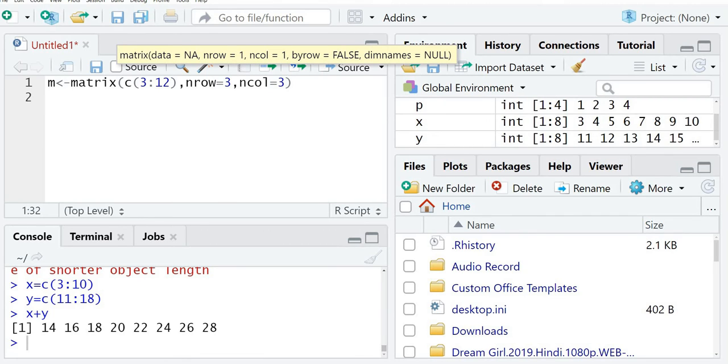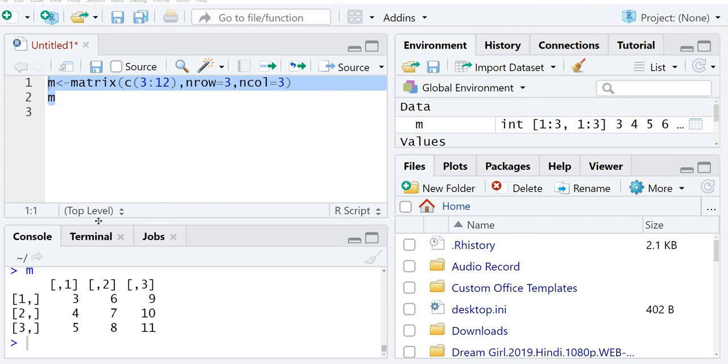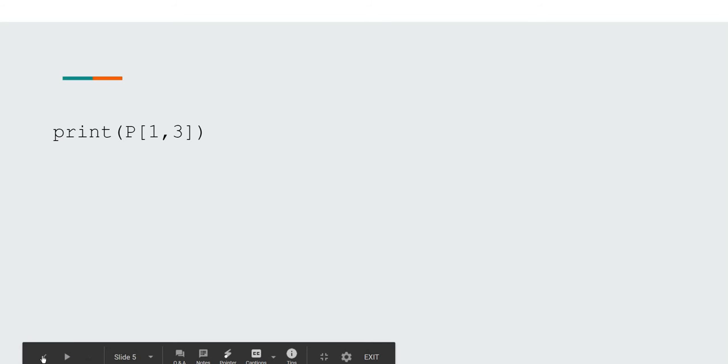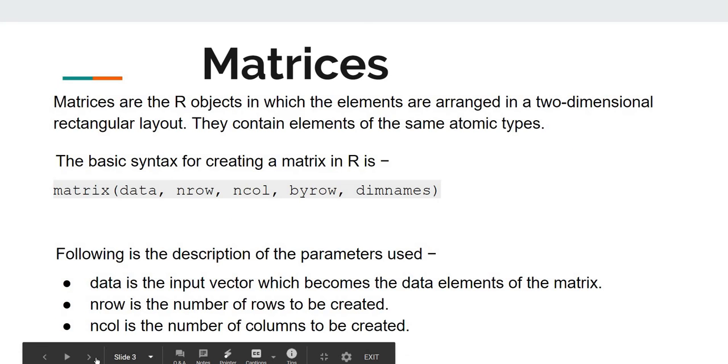Now let us print this m. After printing m, we can see that we are getting the values 3, 4, 5, 6, 7, 8, 9, 10, 11. In my slide I have shown you byrow, so let us see how byrow is helpful here. Now let me jump into RStudio.